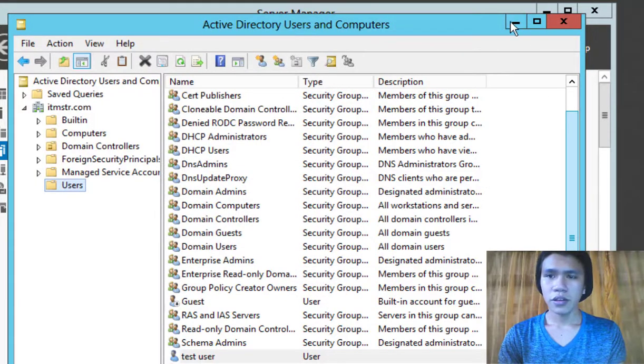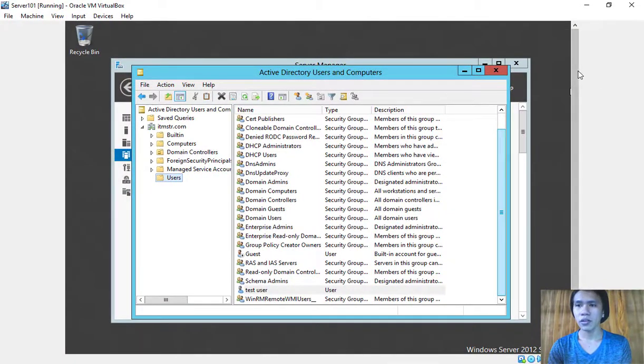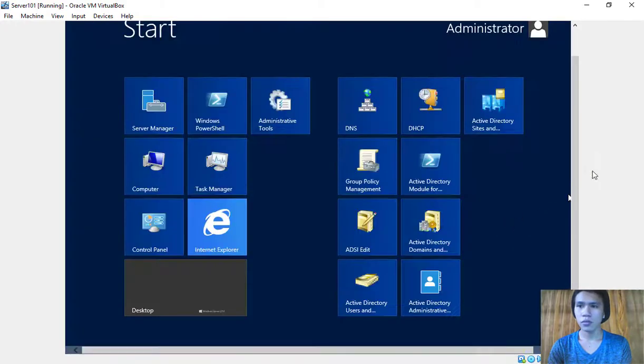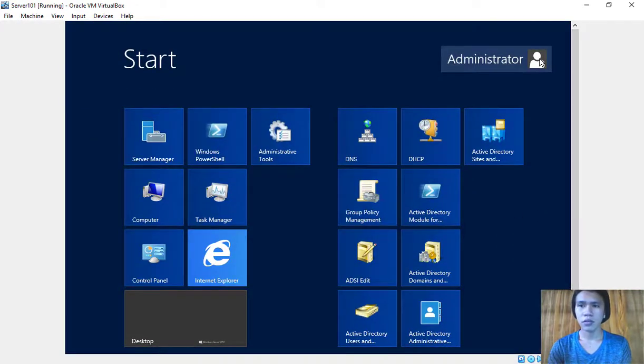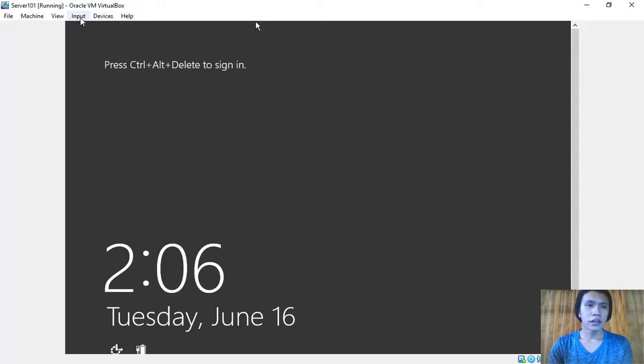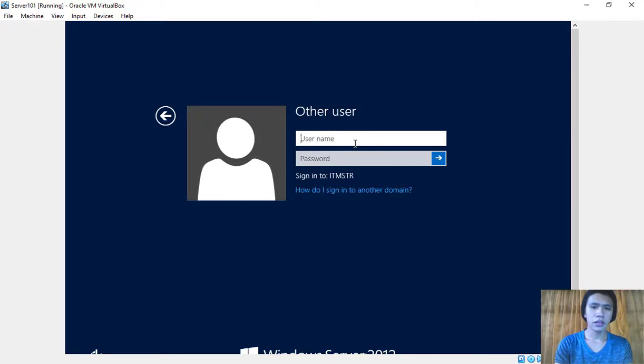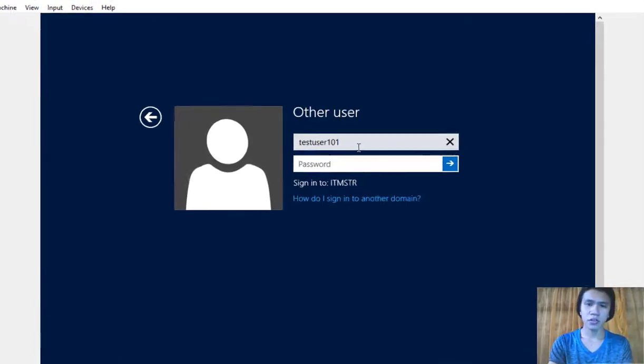In order to check if that user changing password upon next login is already working, let's try it. Let's sign out as administrator, and then let's try to log in as another user using the account that we created. So other user, say testuser101, and the password given by the administrator.